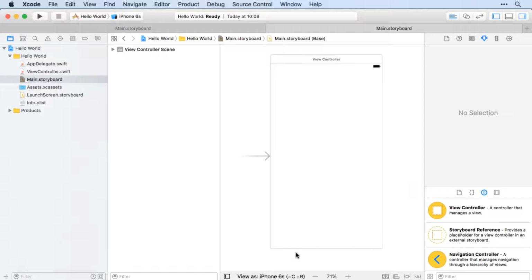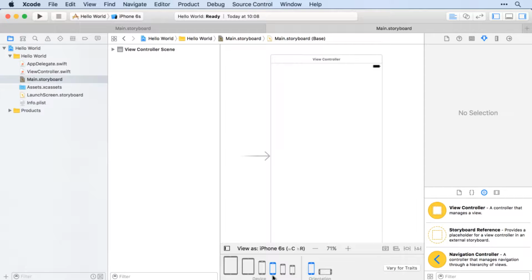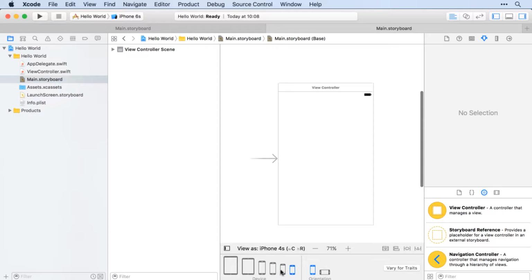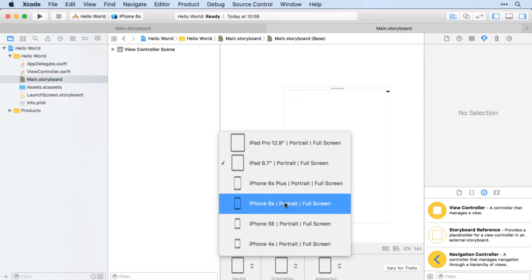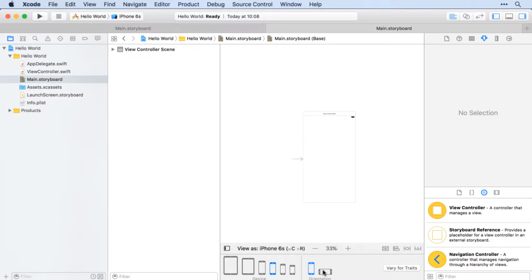And as I mentioned in the previous video, we can actually click View As, and then we can choose any device we like there as our preview. So it's really easy to try out different sizes and see how our layout is going to look on the different screen sizes. So let's go back to our iPhone 6S. We can also change the orientation to make sure our app will look good in both portrait and landscape modes.